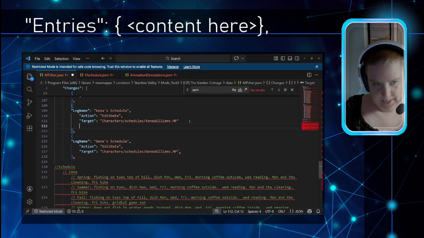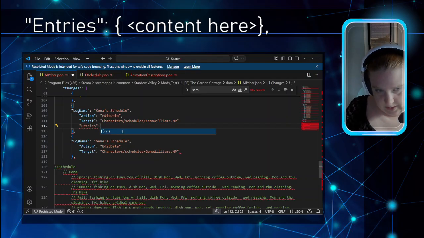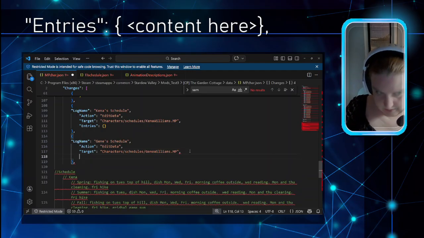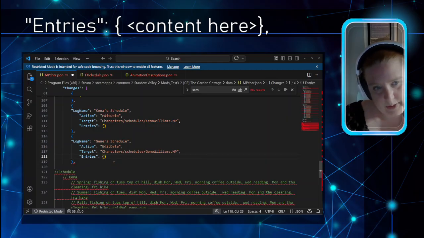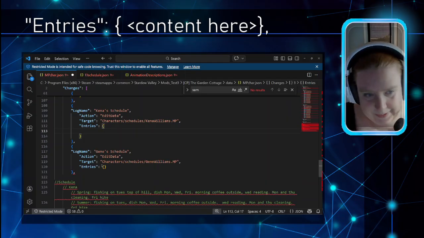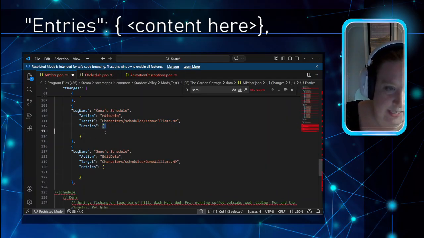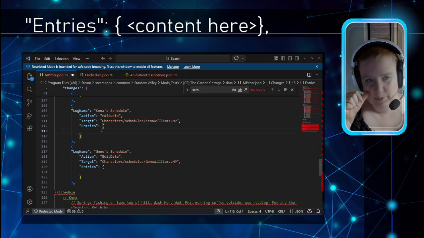Our next section is going to be entries. So quotes, entries, colon. This one's different. This one is your curly bracket. Open and close. There we go. Entries, colon, curly bracket, open and close. So now everything that we set their schedule for is going to go between our second pair of curly brackets into the entry category for them.